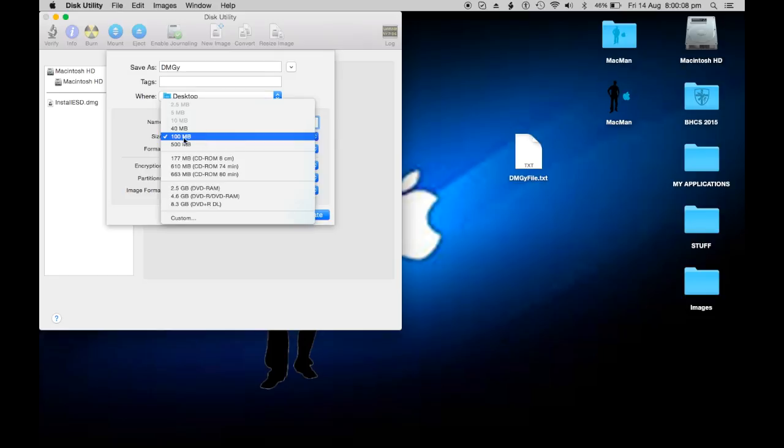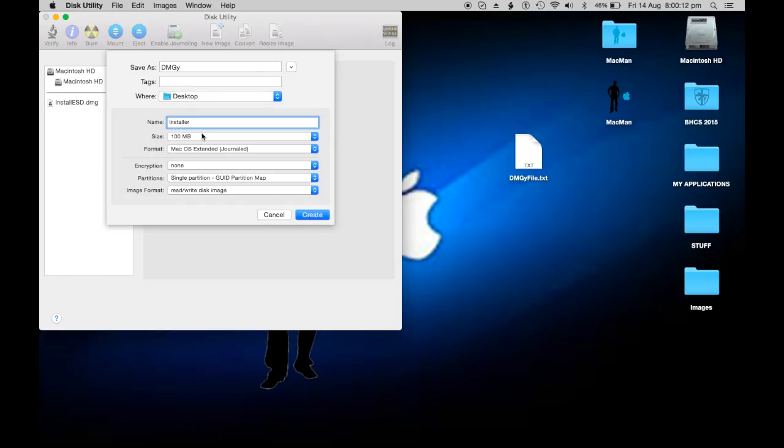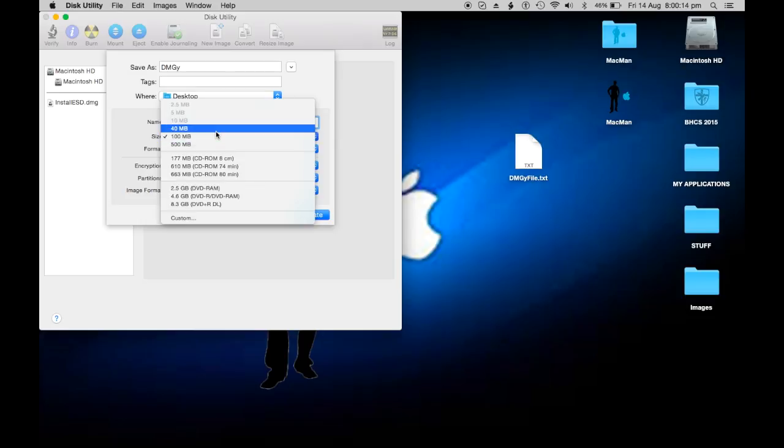Okay, this is the size, so how big you want it to be. I'm just going to do 100 meg. But now this is how big it's going to be. I don't even need that. I'll put 40 meg.